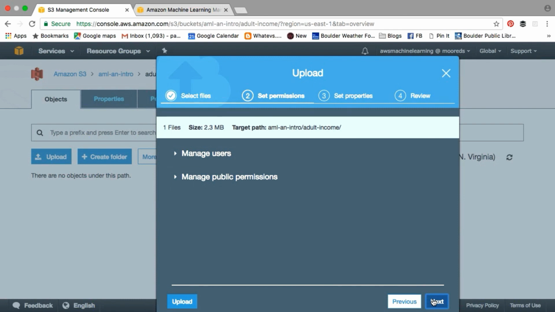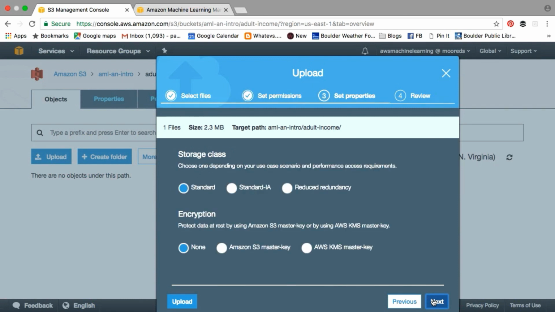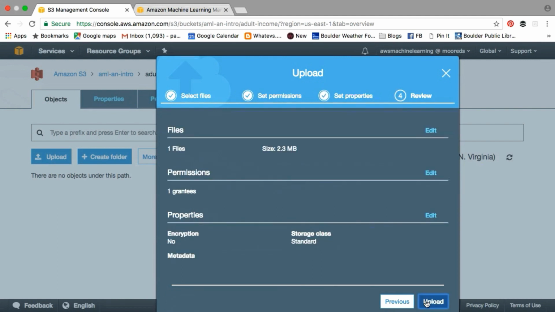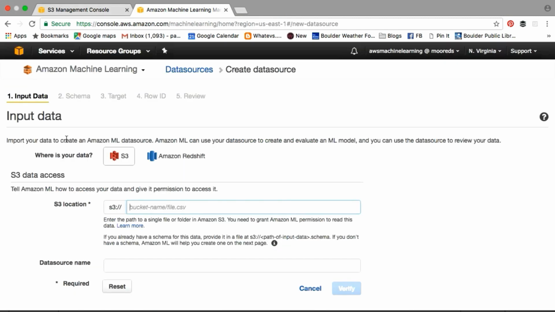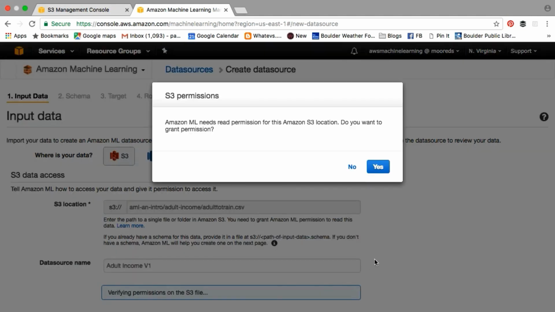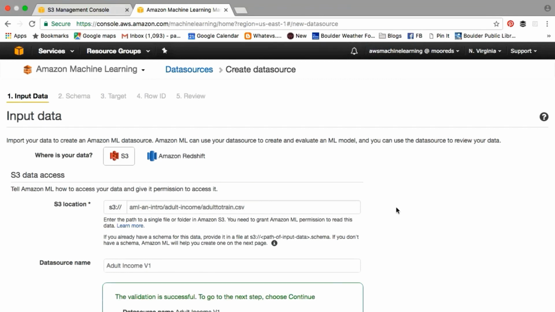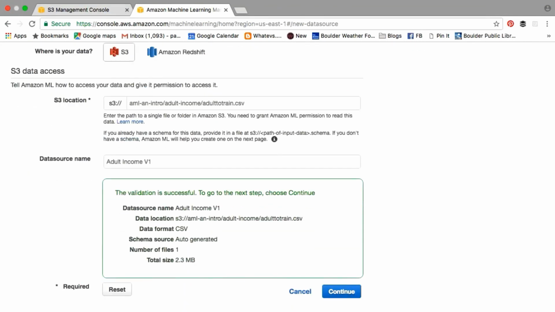Don't need to do anything special with permissions at this point, or encryption or storage class. We upload the file. Now we're going to create a data source. So we're going to pick from the S3 location because this is not a Redshift data source. And we pick our training data set. One thing that's important to note is that when you're accessing a prefix for the first time, there's a certain permission that needs to be applied to it. The console takes care of adding that permission. This data is now readable by Amazon Machine Learning, and we are going to use an auto-generated schema.